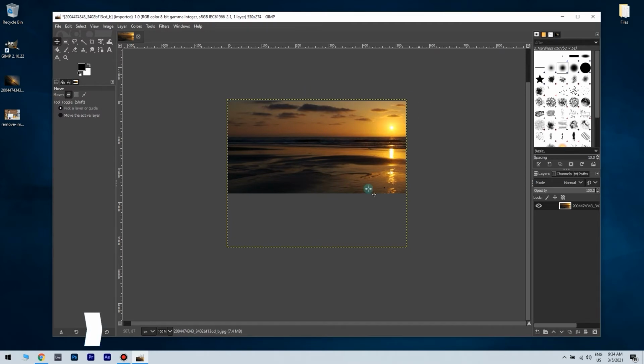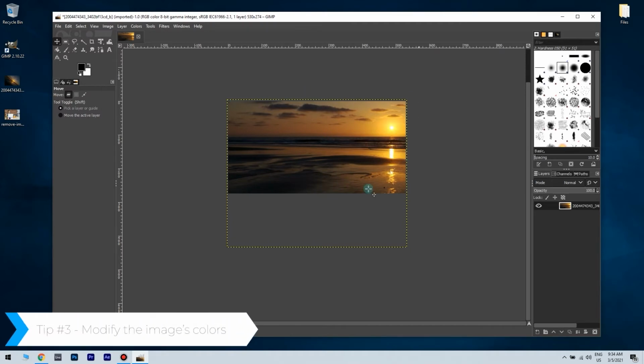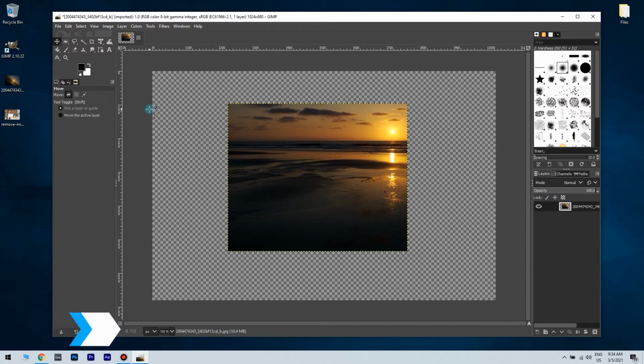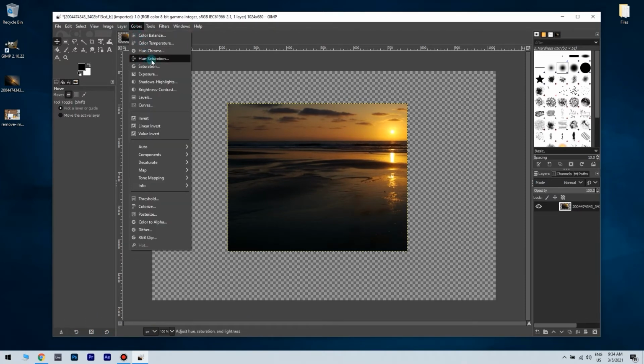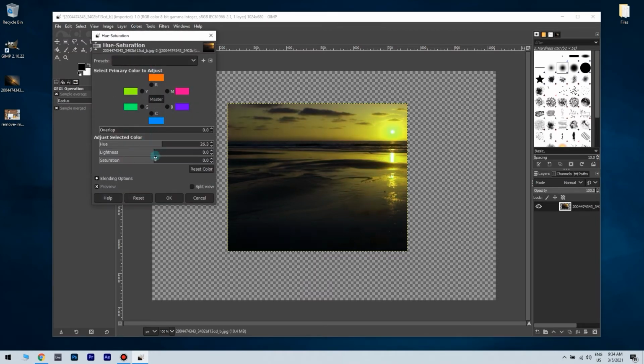The next step, modify the photo colors. While having your normal image, you can go click on colors in the toolbar, then choose hue saturation, and then use the slider in saturation to adjust the image colors.